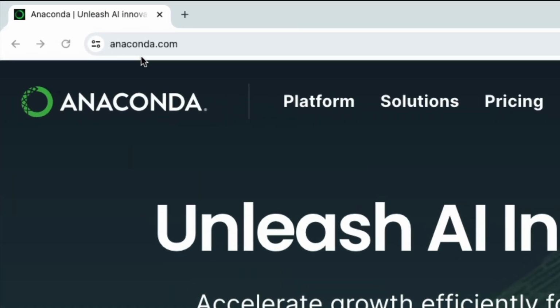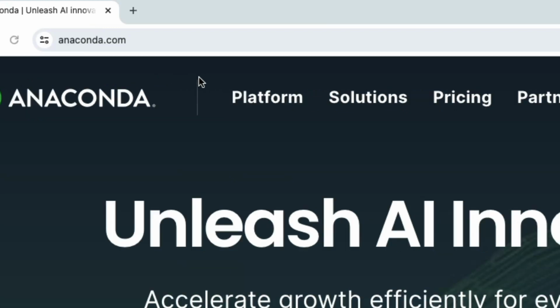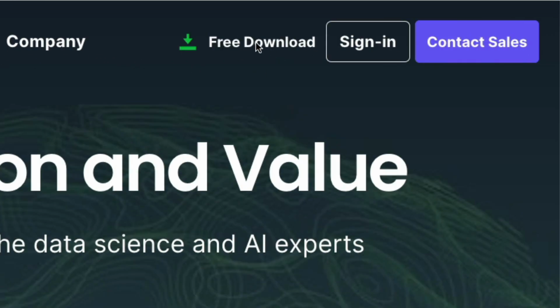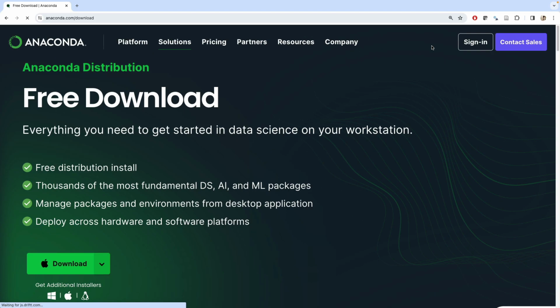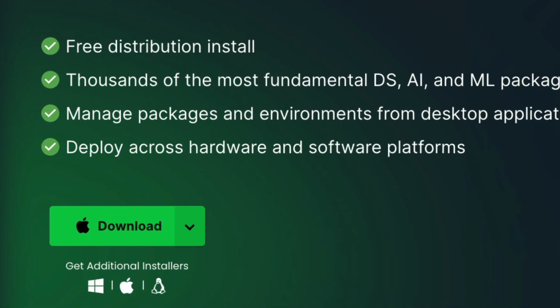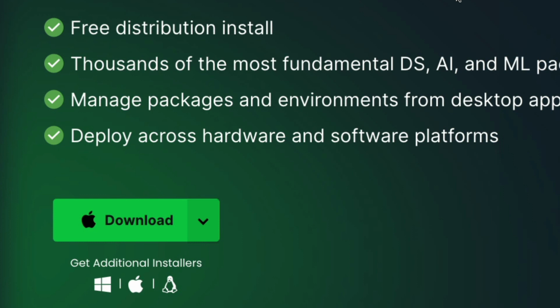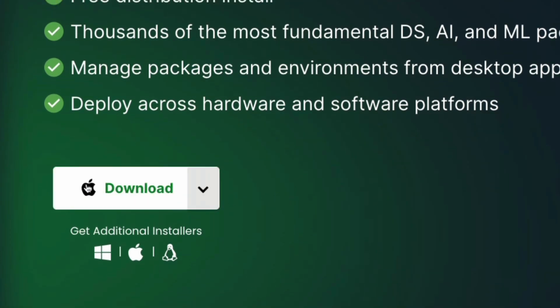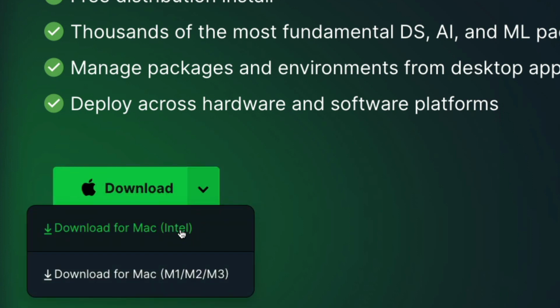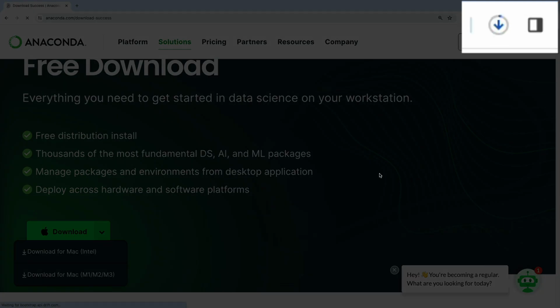Once you navigate to anaconda.com in a browser, go ahead and look for a download button. This website will probably change over time, but in this case, it's this free download button, so I will go ahead and click on that. And the browser should detect what type of operating system you are using. You can see here that I am using a Mac, and there's a drop-down arrow with options. This is an older Mac, so I'll go ahead and select the download for Mac Intel. Click that, and you can see that now it is downloading.